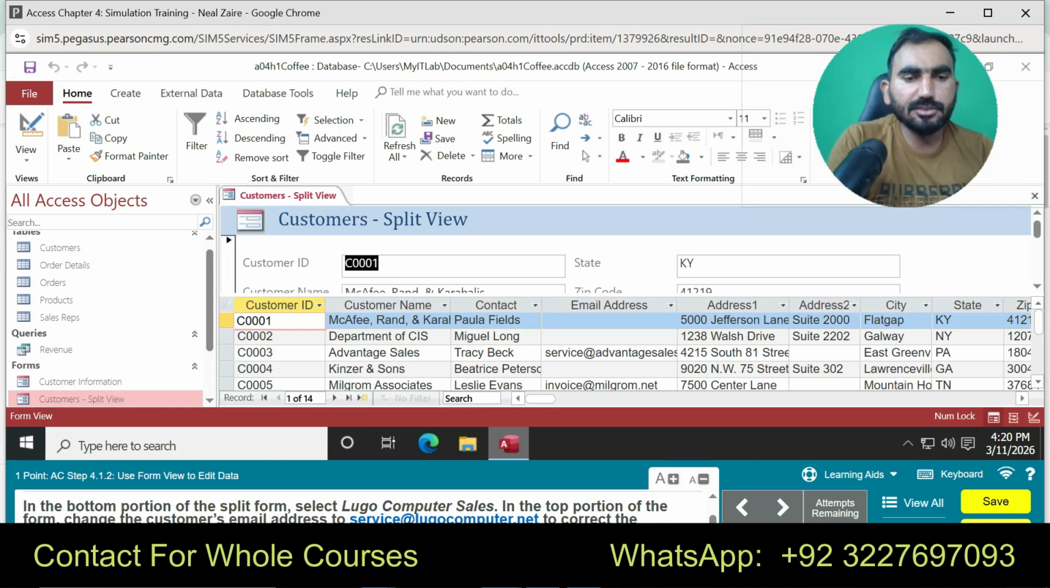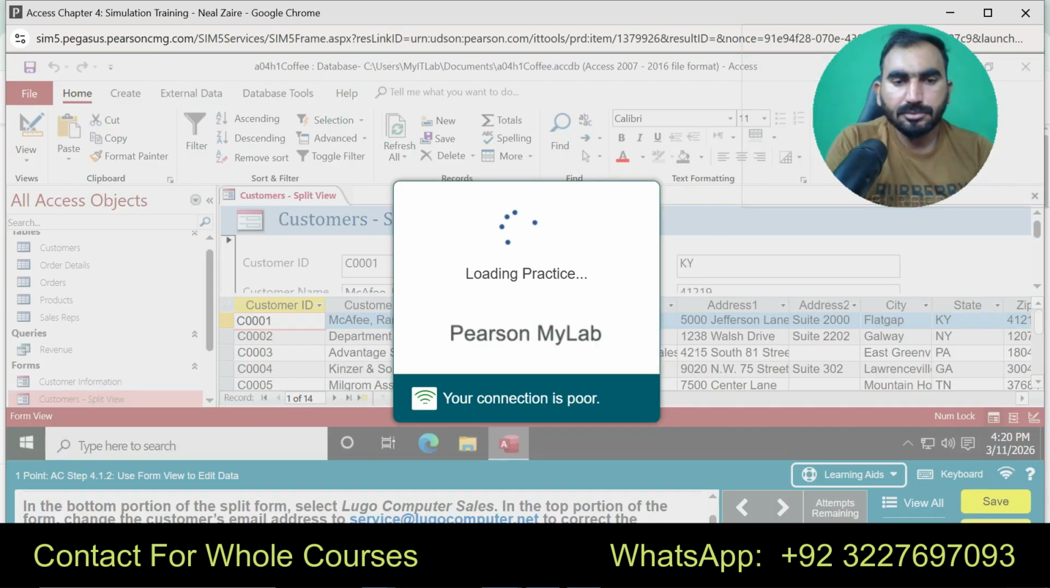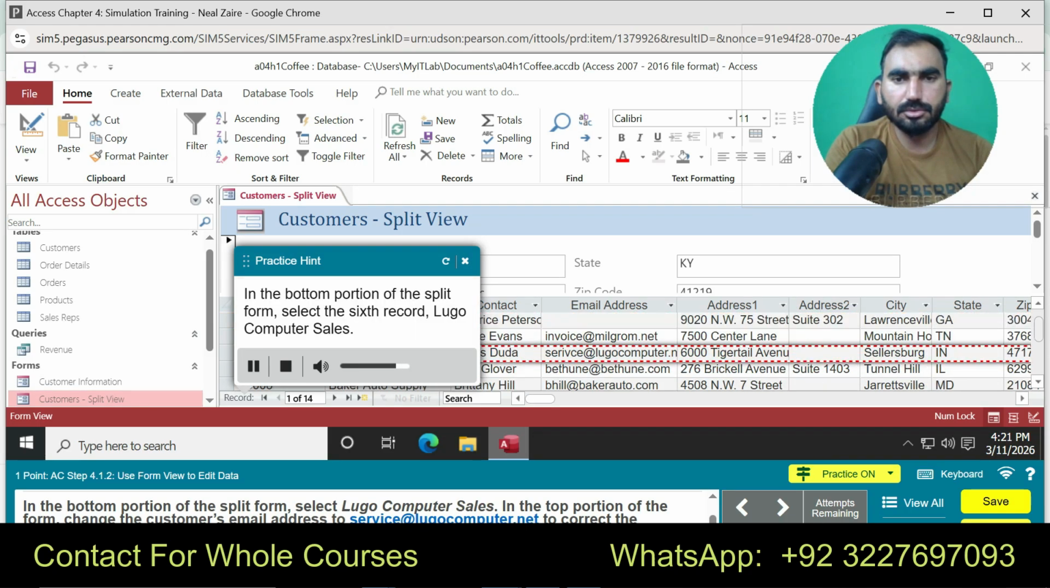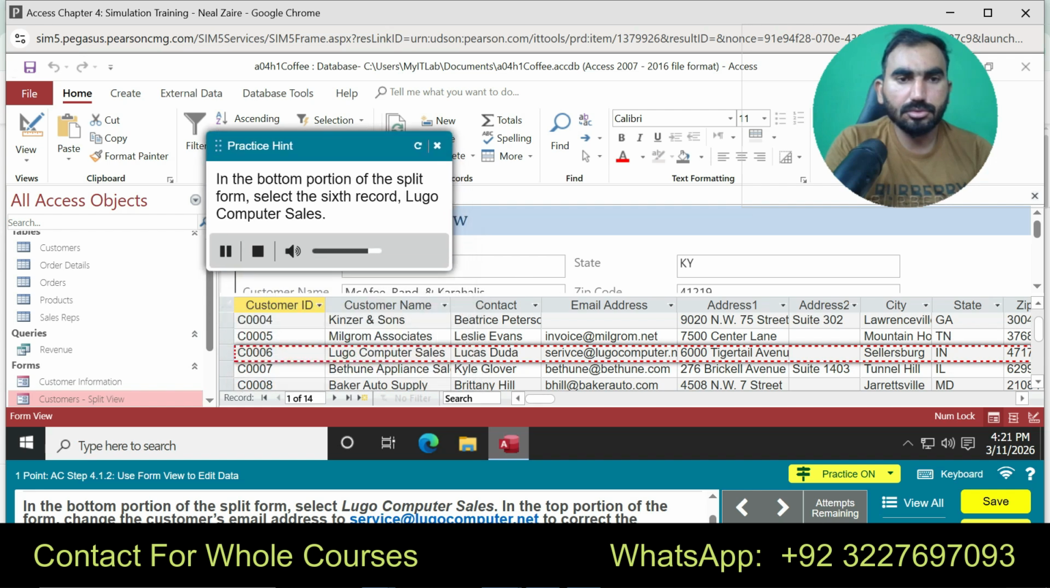In the bottom portion of the split form, select the sixth record, Lugo Computer Sales.